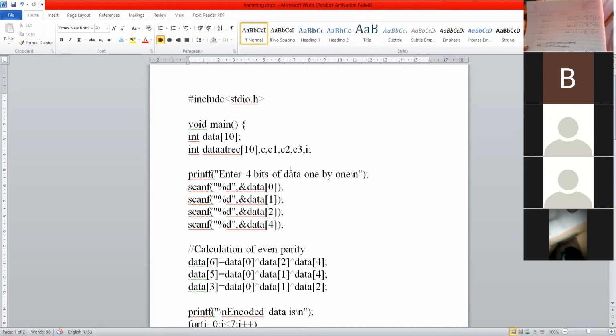Now observe here, I have taken the data very clearly. You can see here. That is how the things will be there. Those are the positions I have taken.